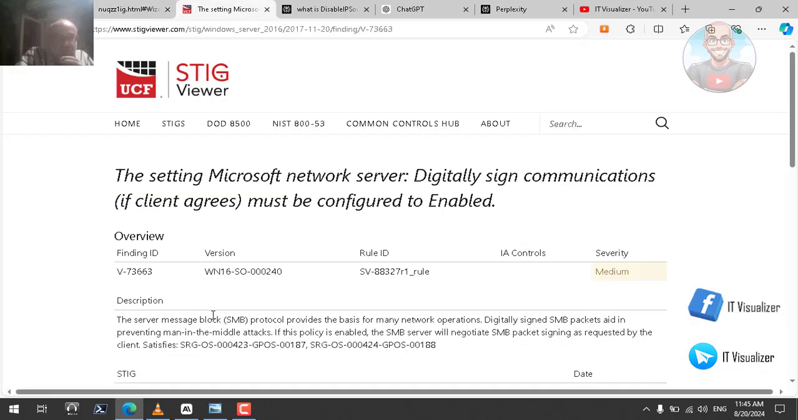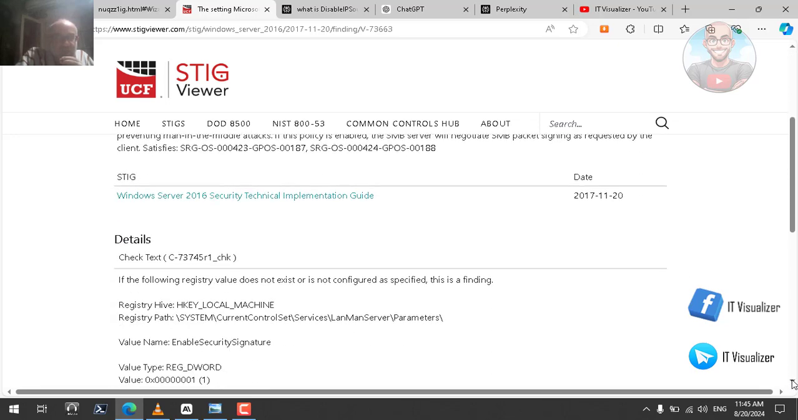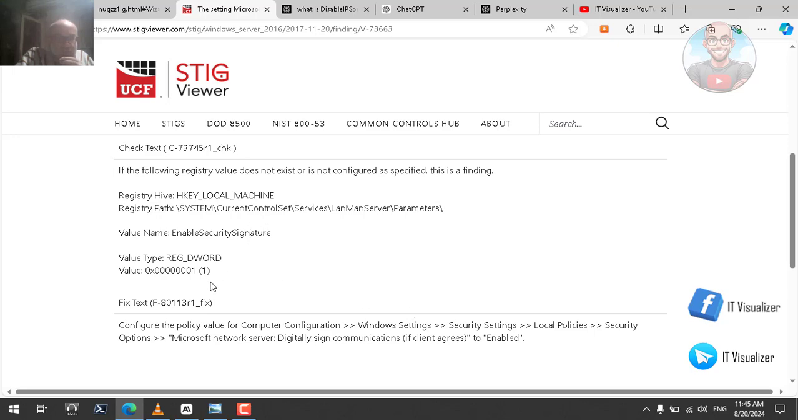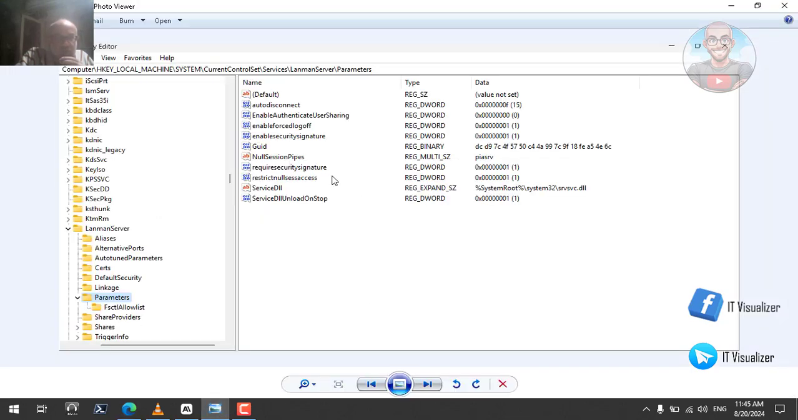If we go there, the server message block protocol provides the basis for many network operations. Digitally signing SMB packets aids in preventing man-in-the-middle attacks. If this policy is enabled, the SMB server will negotiate SMB packet signing as requested by the client. So the packets will be signed and sent between the client and the server if the client accepts.